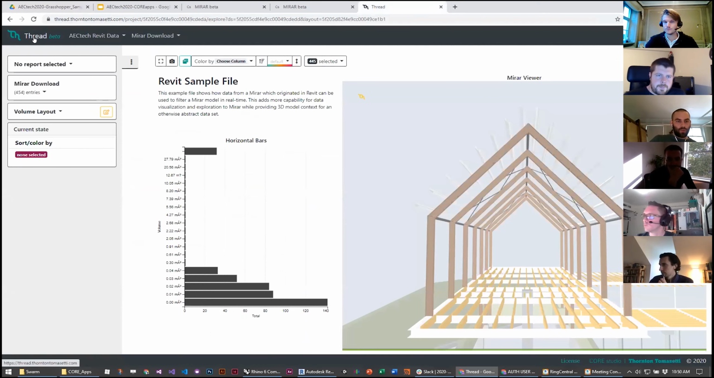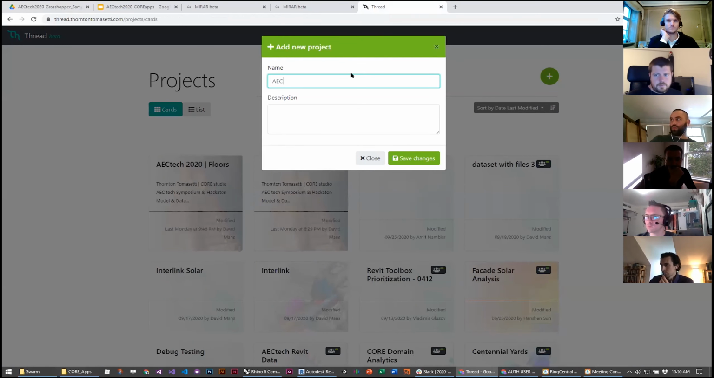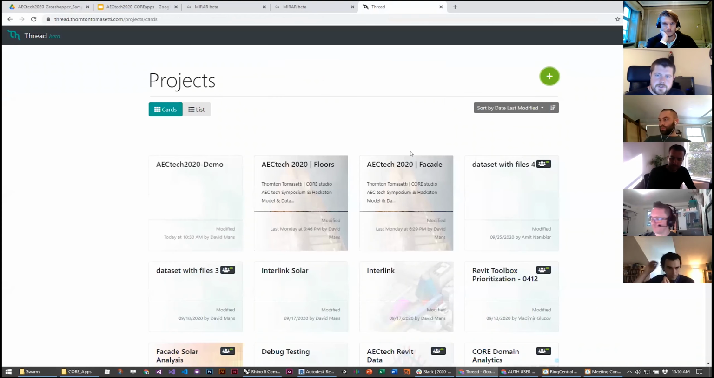With that data in place, though, as a CSV file, what I can do inside of Thread is go in and create a new project. And I'm going to do this the same way I did inside of Mirar, where I just hit the big green plus sign and then hit Save Changes. Okay, so now I'm going to have a new project available in Thread.